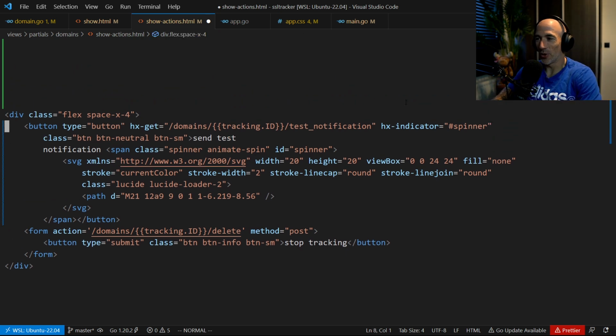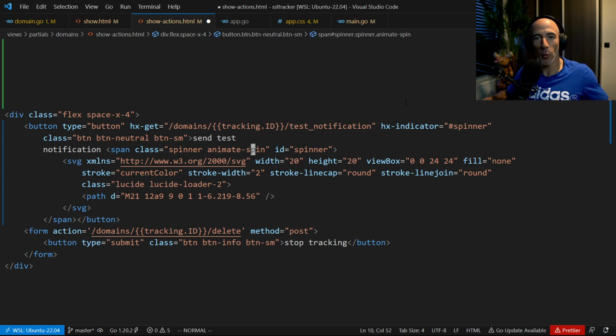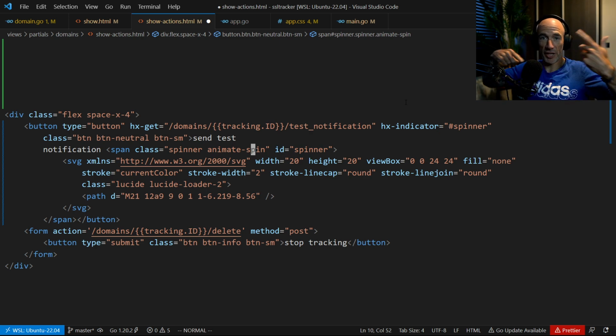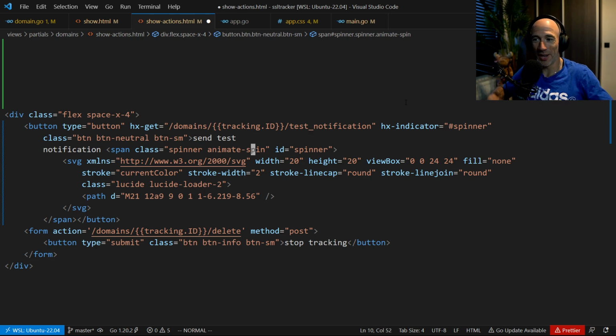Now it's better, right? So you can see this HX indicator needs to be the ID of your spinner, which is this one, right? You can see this ID spinner here, right? Cool. Then we also have an animate spin here, which is basically a Tailwind class that will spin your spinner, if that makes any sense, right? Cool.